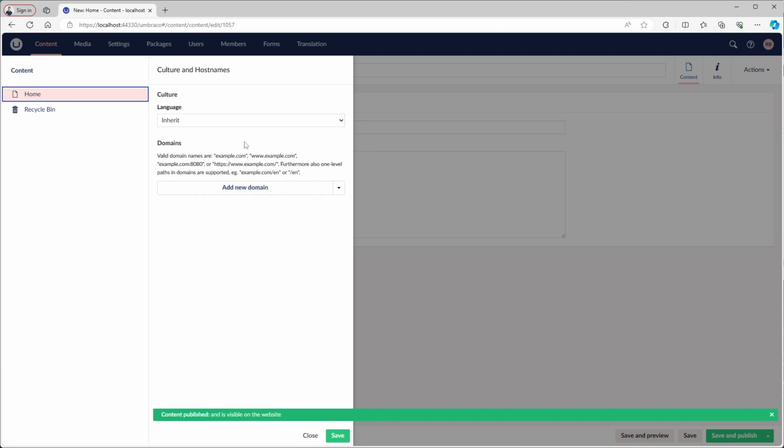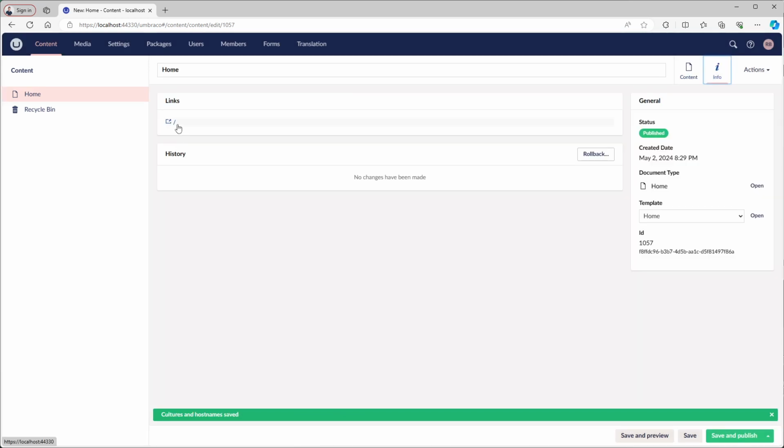Now I'm going to go to culture and host names and set this to be slash. Now this document is linked as slash. If we open it, nothing is rendering. That's because it's trying to render it with CSHTML right now. But we're not supporting that, are we?